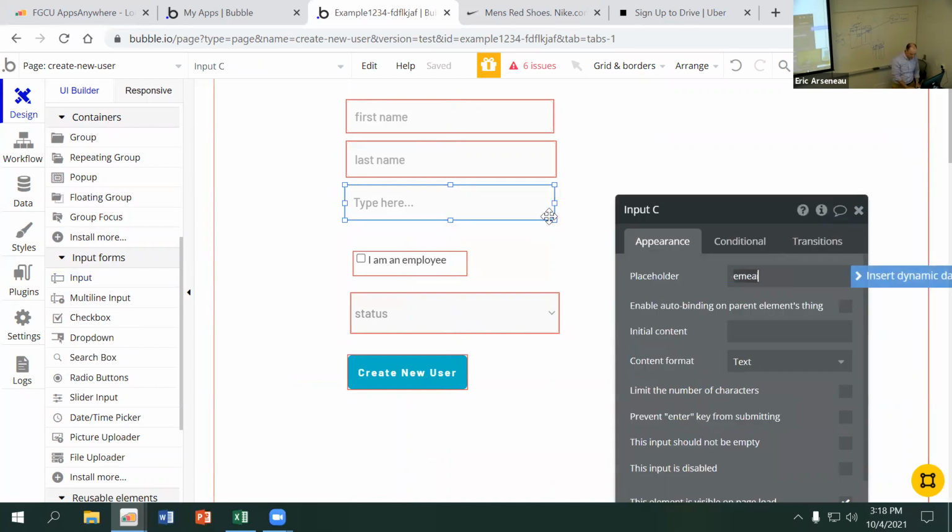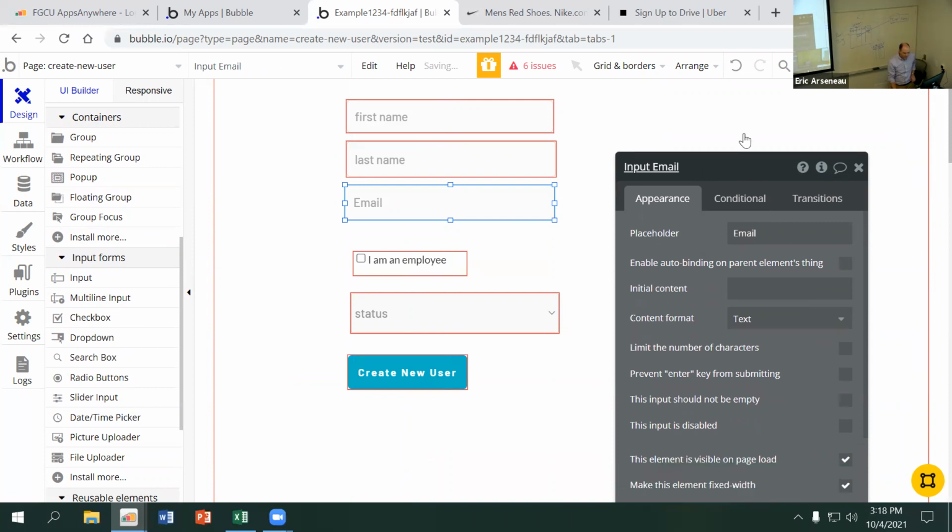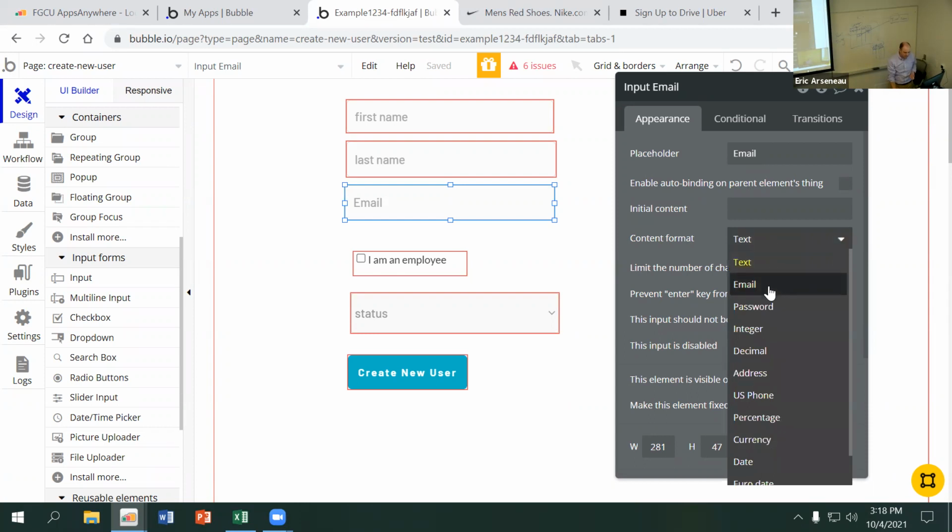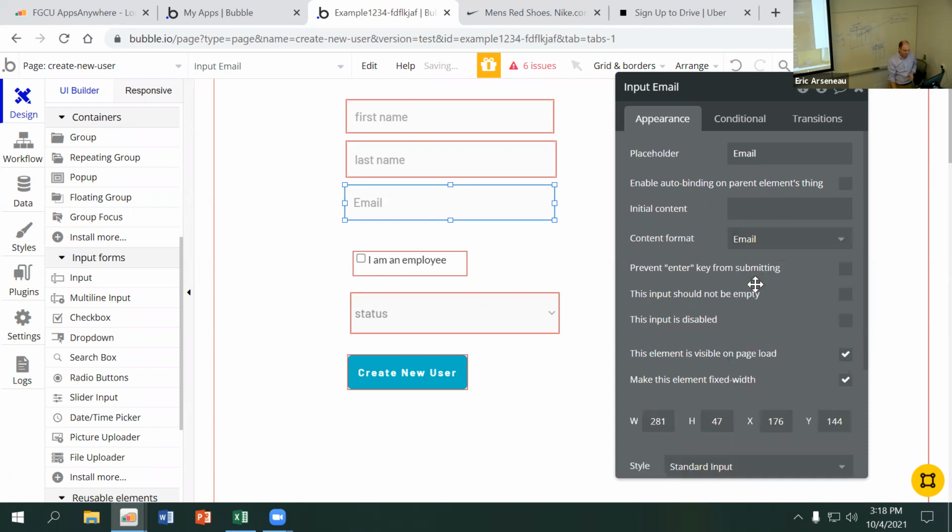And we'll do email. It's yelling at me right now. Okay. Here's one thing you want to do with email. Scroll down the other options. You're going to see that the content format is of type text right now. But we can be more specific in this particular case and choose email.